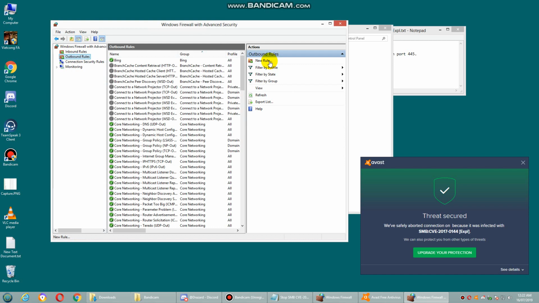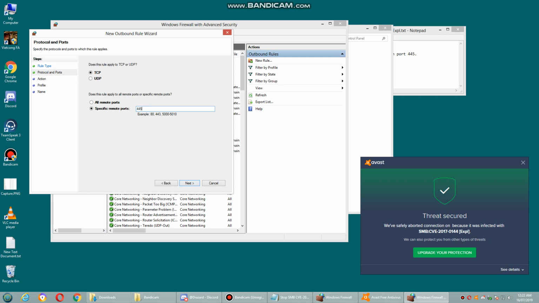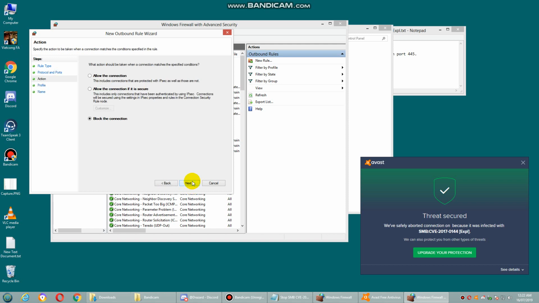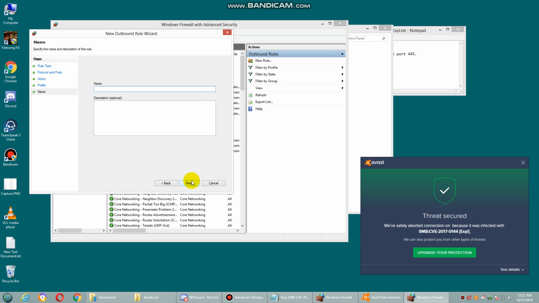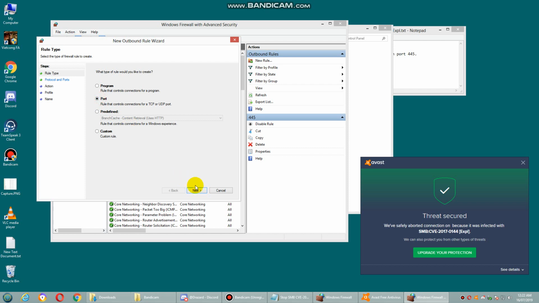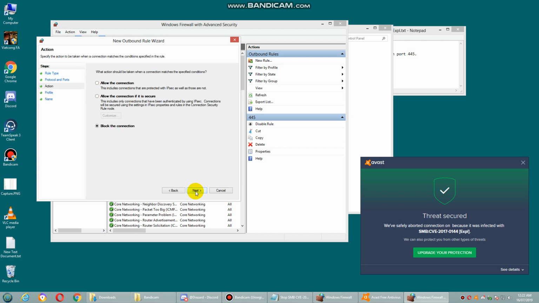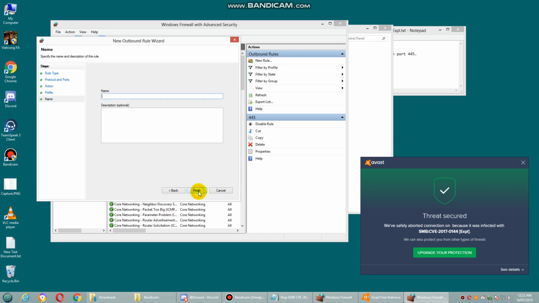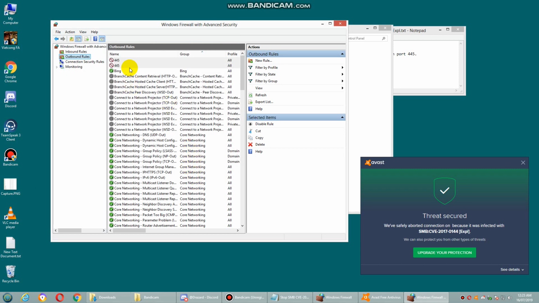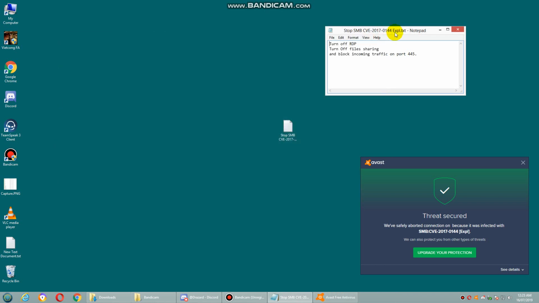And outbound new rule. Exactly the same. Port. Next. 445. Block the connection. 445. New rule. Port. UDP. 445. Block the connection. 445. And that's it. So I've blocked 445 inbound and outbound. Close that off. Close that off. It's all done.